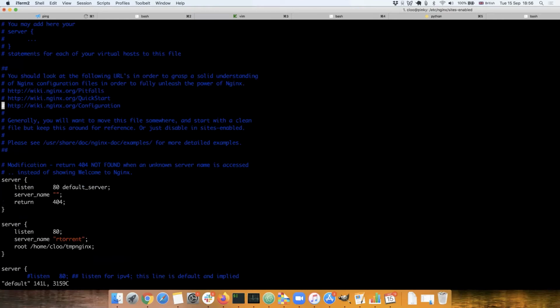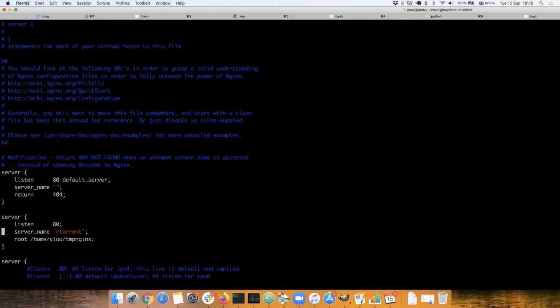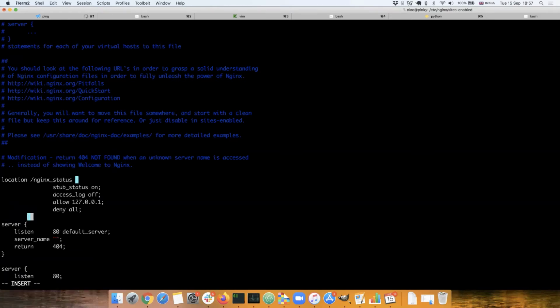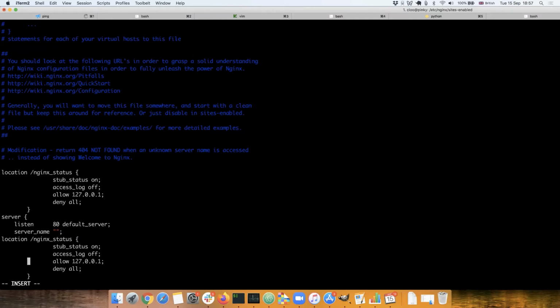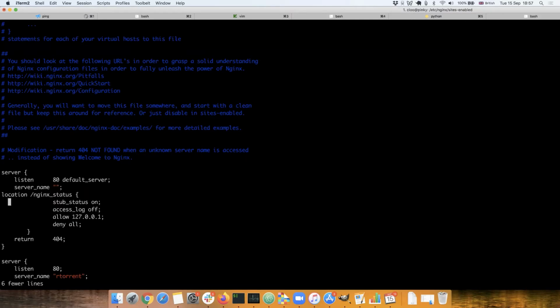Forgot that. Don't forget your Vim shortcuts, top of file. Right, so defaults and just put that in there. So now localhost, we're just gonna remove the denial, and I don't care if you can see it.